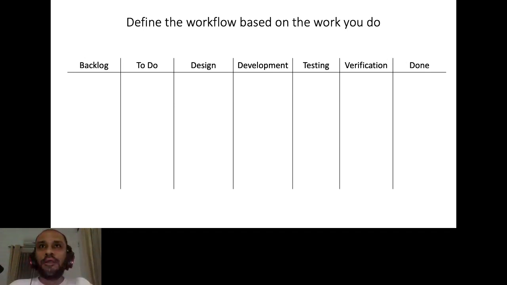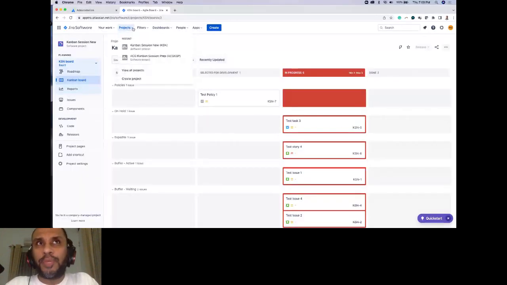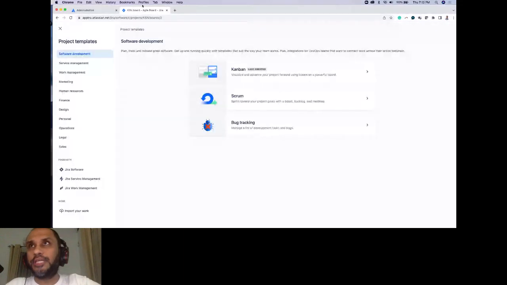All right, with that, let me go to Jira. I've already created some test projects just for demonstration purposes, but I'll create a project first of all. So you go to projects, select software development, and you select Kanban.